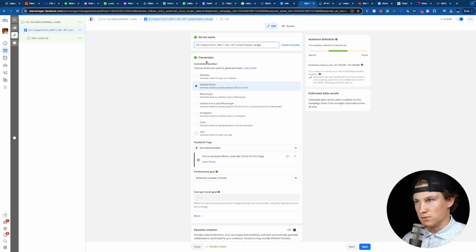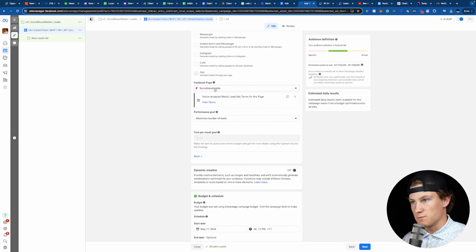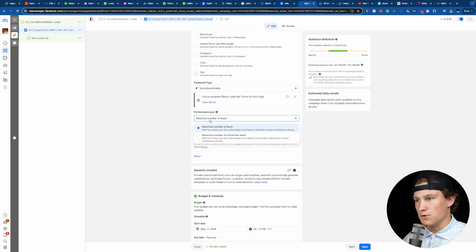And obviously for our conversion location, we're going to choose instant forms, and then for our Facebook page, choose your Facebook page. As you can see, I chose my business Facebook page. And then for your performance goal, you can either do maximize number of leads or maximize number of conversion leads. The difference between these two is that you're going to get fewer leads with maximize number of conversion leads because it's optimizing for the people that are most likely to convert, while maximize number of leads is just maximizing for the total input of leads that are coming into your business. So we're just going to leave it as maximize number of leads for now.